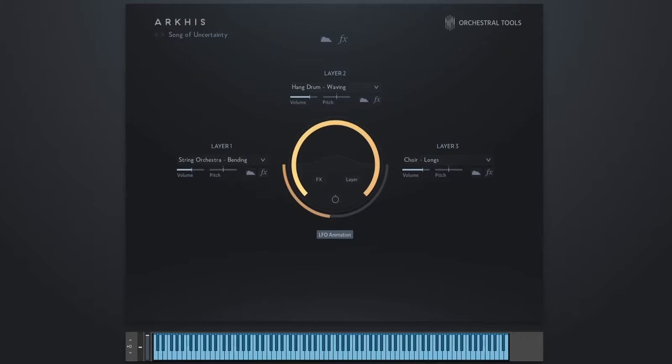Orchestral Tools and Native Instruments are proud to present ARKHIS, an instrument for modern cinematic scoring. ARKHIS is designed to give you expressive control over multiple layers of sound. This is especially useful when you're scoring to picture in real time.